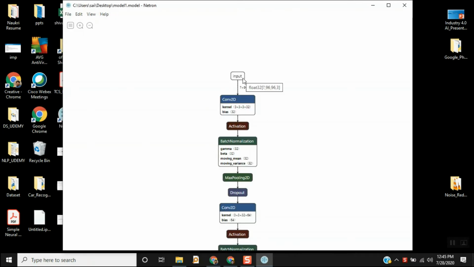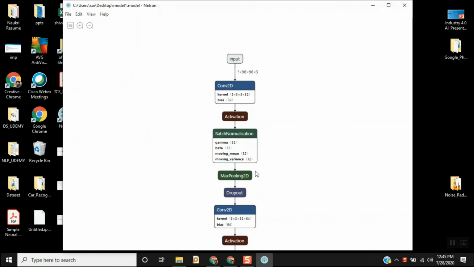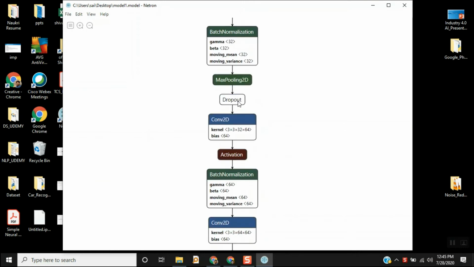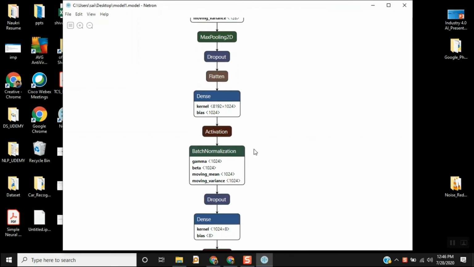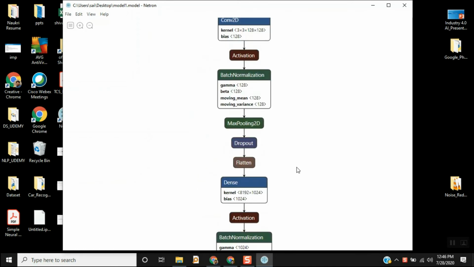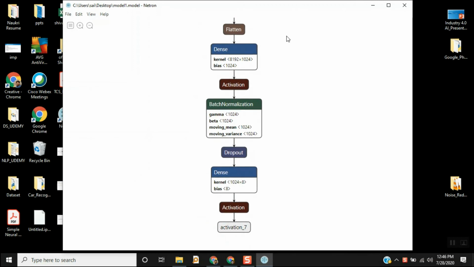Now you see, this is the input file. Here is the convolution 2D layer. This is the activation function with respect to the conv 2D, and there is a batch normalization and max pooling. Here I used a dropout, and again one more conv 2D and batch normalization, all these things. If you go through that, you will get the entire flowchart, whatever I used there, everything.